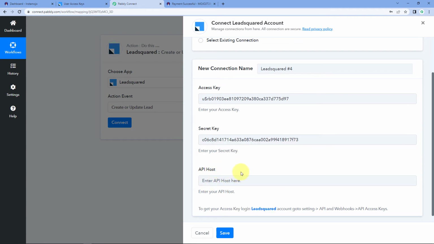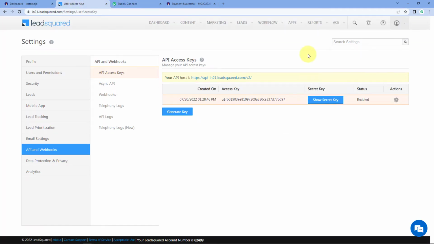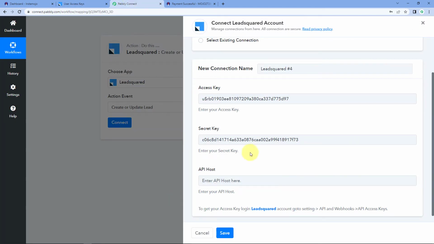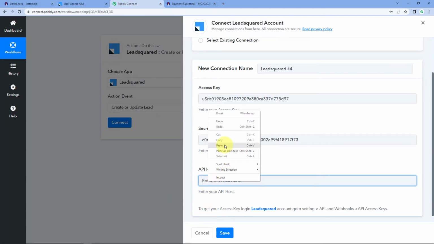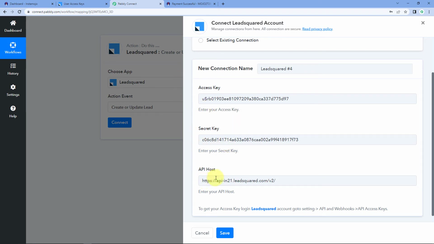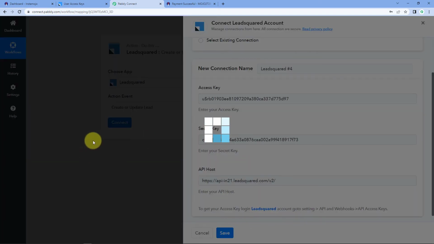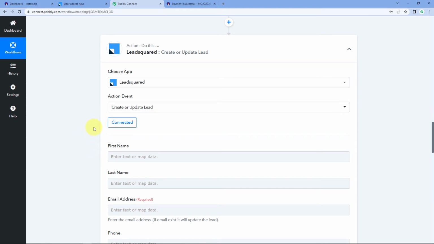And at last, it is asking us for the API host. So here for API host, just copy this API host from here, go back to Pabbly Connect and paste it over here. After entering all these details, just click on Save. After clicking on Save, we can see that our LeadSquared account is now successfully connected with Pabbly Connect.